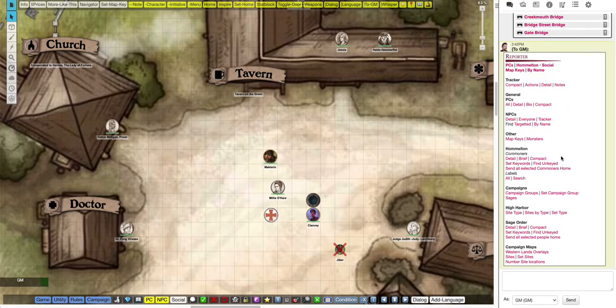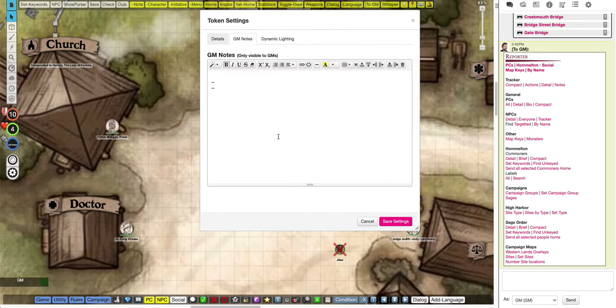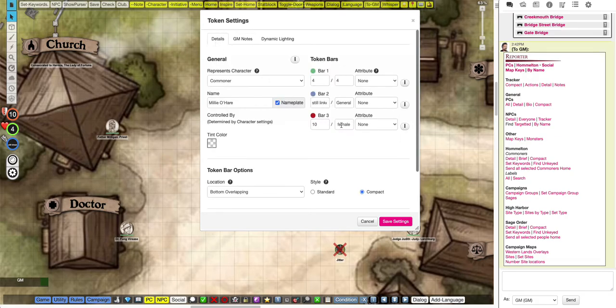So for instance, with this one, now I've got some very particular macros for this. So you can see I have all of my Hamilton macros here. If I want to know about each character, let's find Millie O'Hare. Okay, there's no GM notes about her. However, she does have a list of keywords. She is female, she is human, she is a business owner, and her location is the general store.